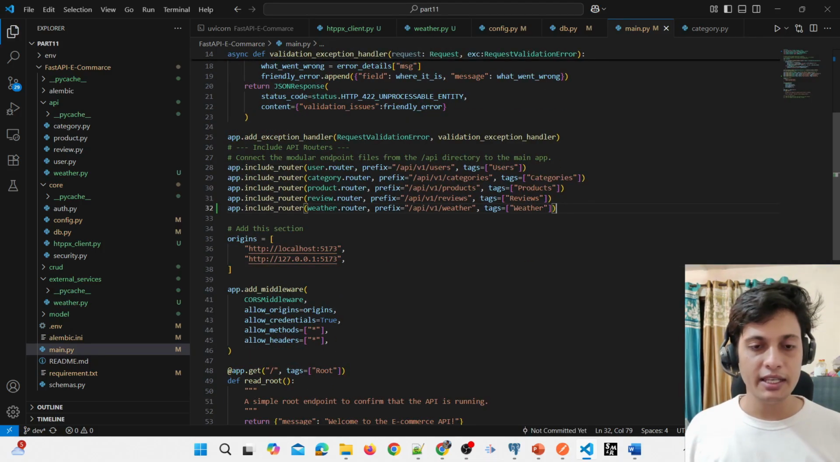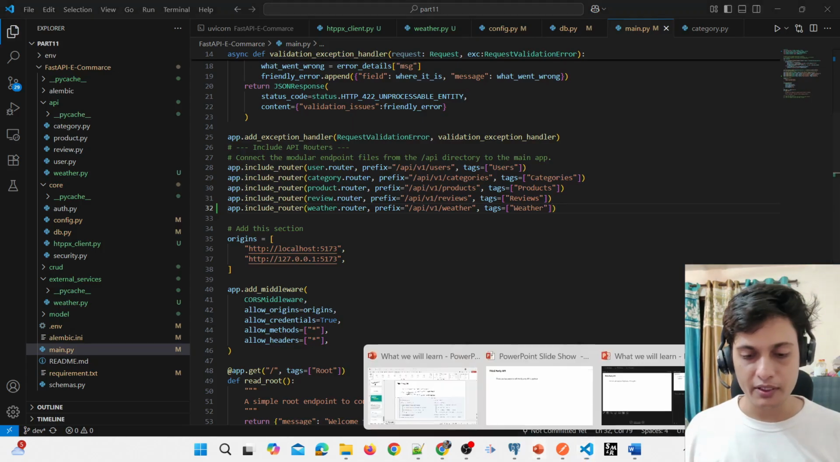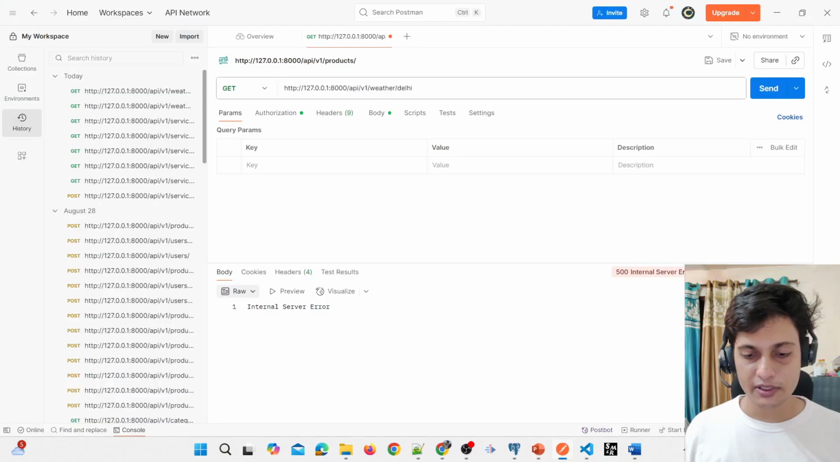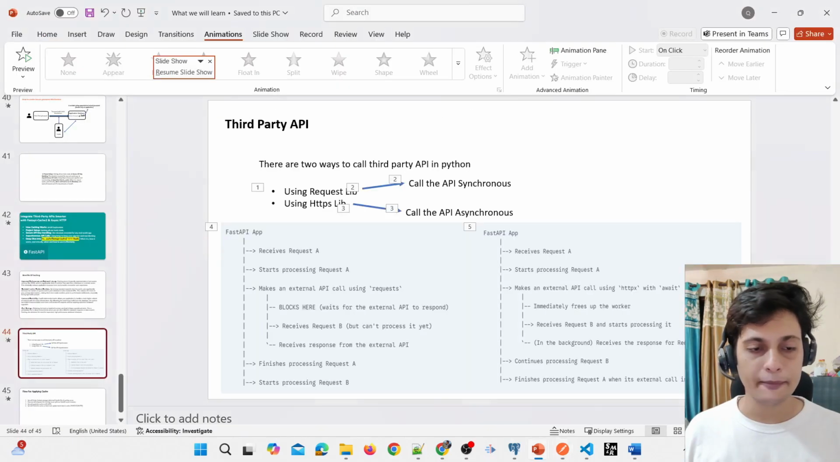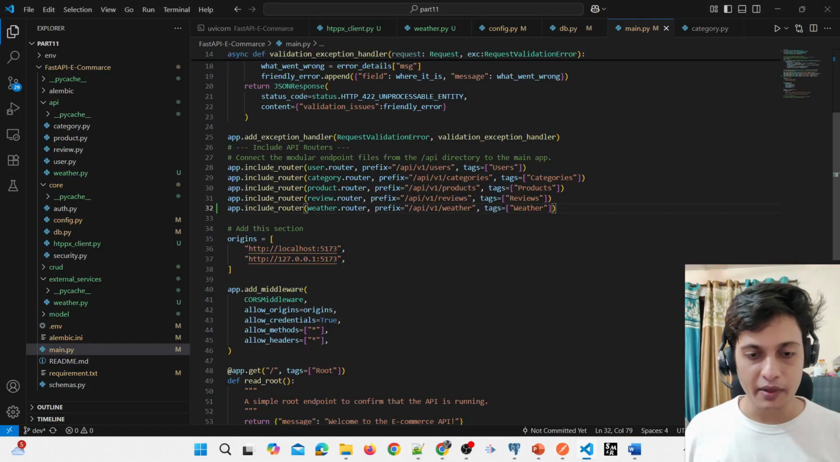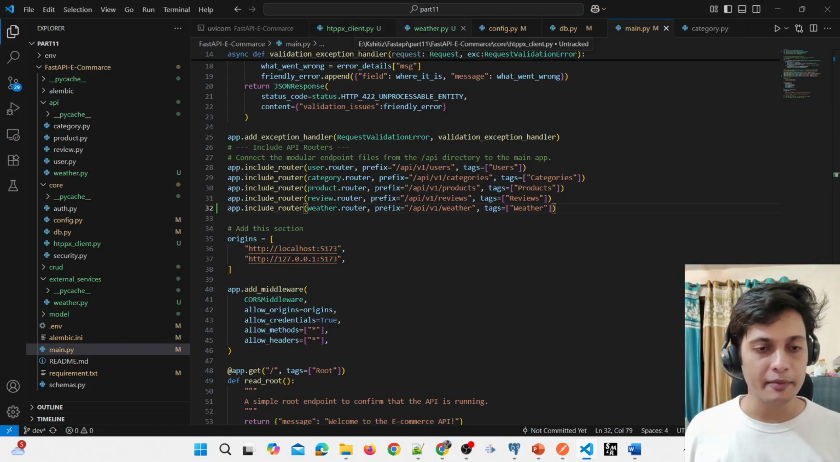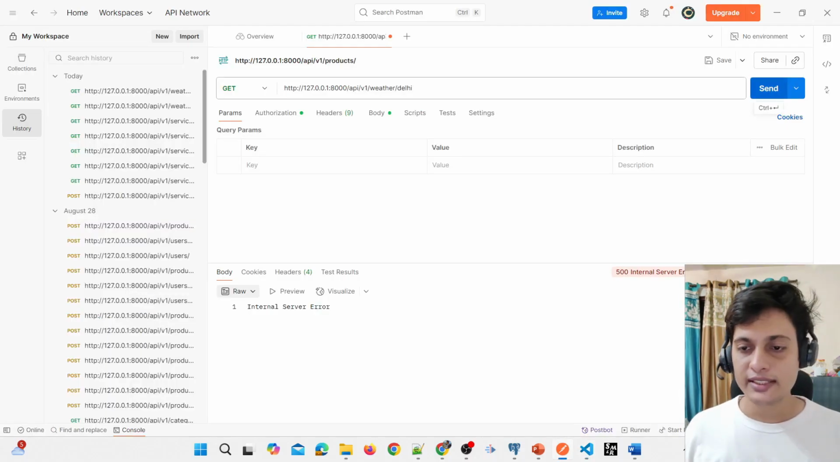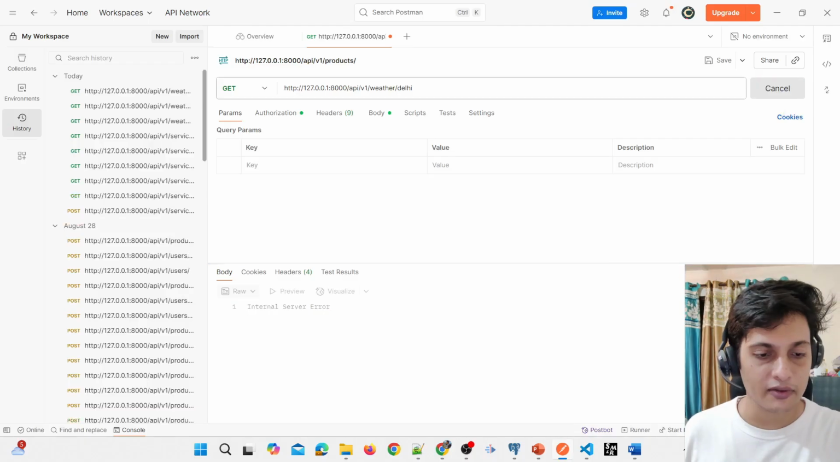Now let's check the API from the Postman. So here is the Postman. What I'm doing is a GET request on this API URL, api/v1/weather/Delhi. And what is the endpoint we are expecting here? This api/v1/weather and the city name. Let's hit the send button and check whether it will work or not.